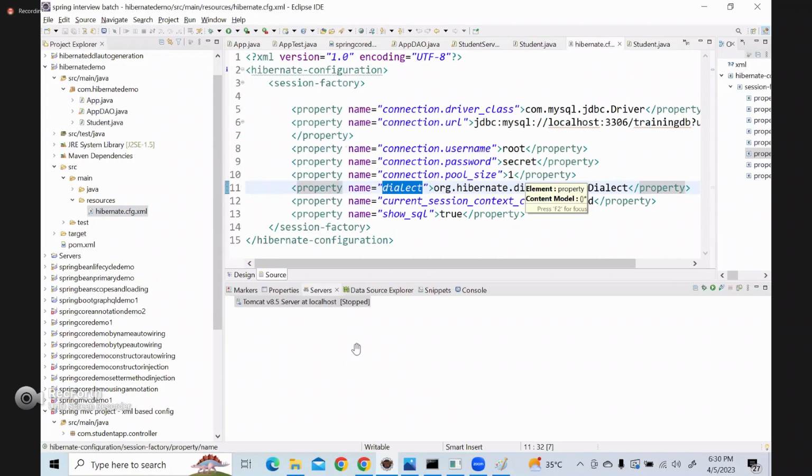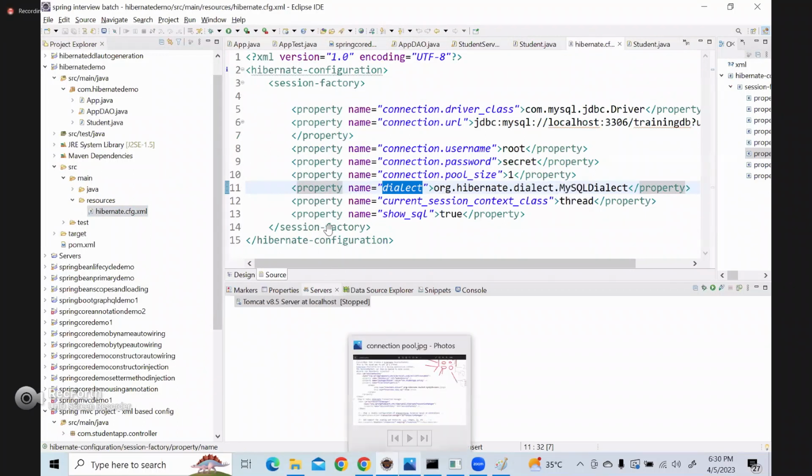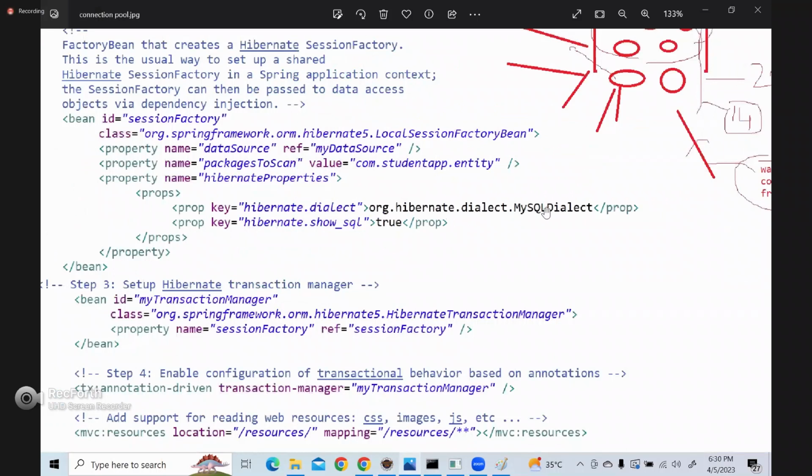Now the same thing when I integrate Spring, here I'll say Hibernate.dialect and I'll give MySQL dialect. And suppose if you're using Oracle database, you will give Oracle dialect, right? That is one. Next.